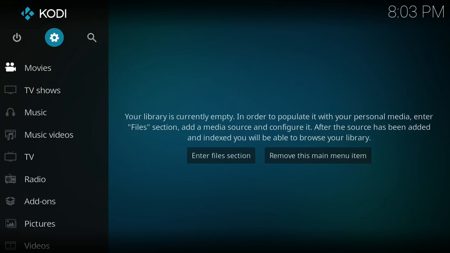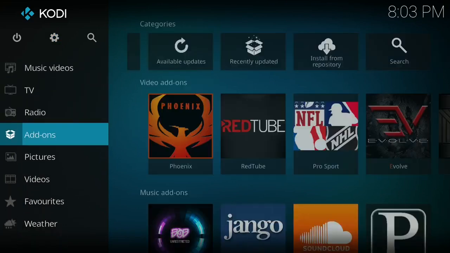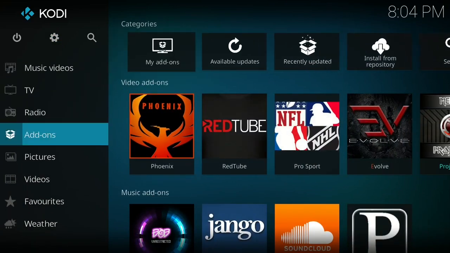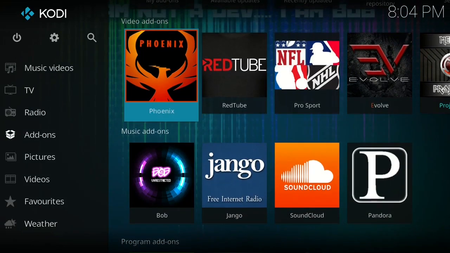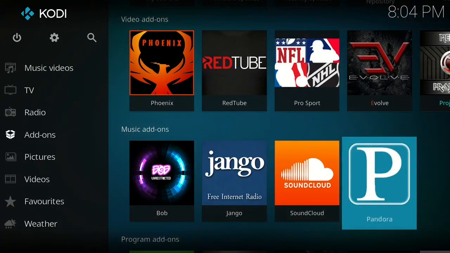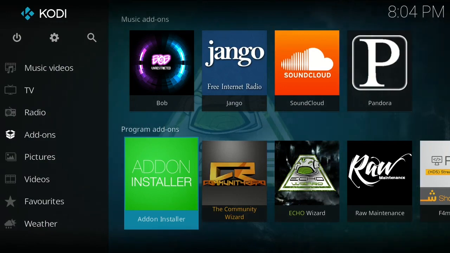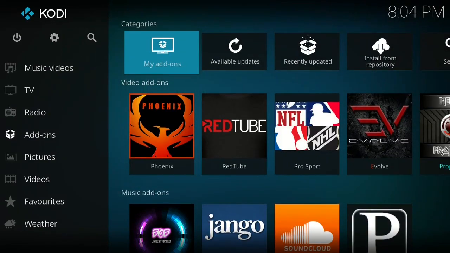Just go into the file manager, adding your sources, and installing them, and you come back down here to your add-ons, and everything will be laid out for you right here. Video add-ons, music add-ons, program add-ons, and stuff like that. So that's pretty much how you're able to enable that unknown sources, and you can start adding your sources, your add-ons, installing stuff as they become available for Kodi 17.